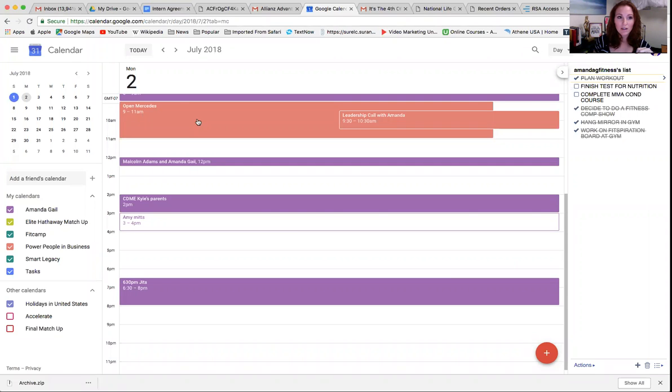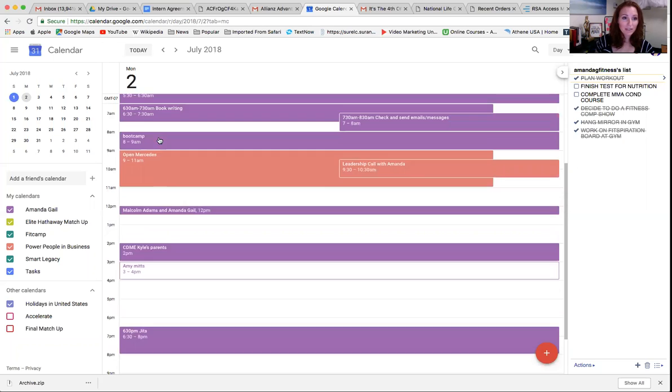Okay, so whenever you're going into the matchup schedule, remember there are different calendars. You're going to have your own calendar because it's on Google Calendar, but you're also going to have access to the calendar that all of us can see, and that's the Power People in Business calendar. That's the pink one here. You're able to change the color, so it doesn't have to be this salmon color. It can be any color you choose. These are just the preferences I set up on mine.